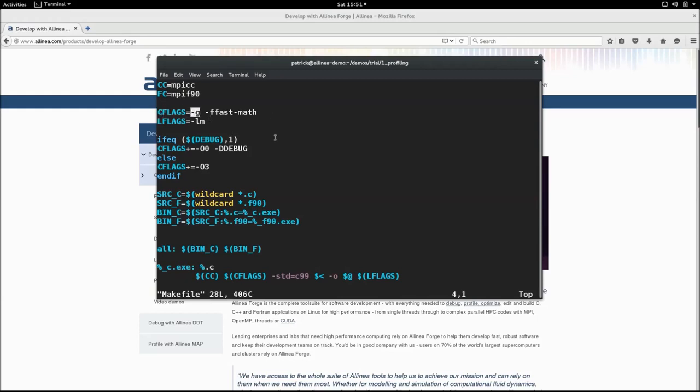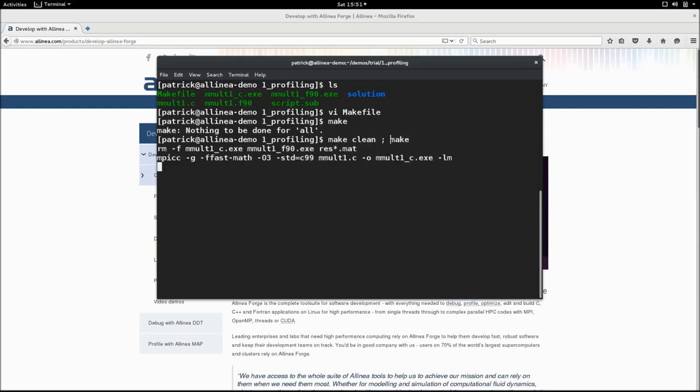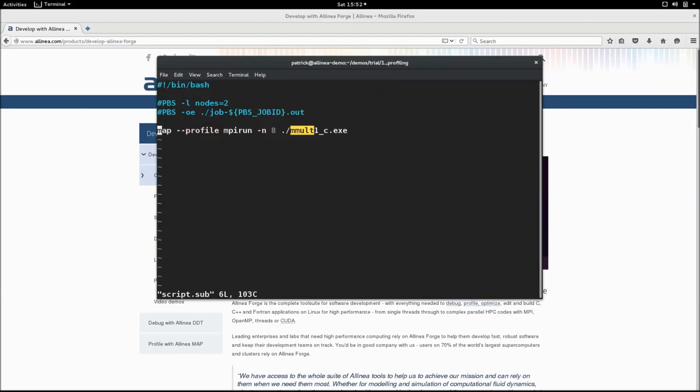Usually, the associated compiler option is -G. Otherwise, keep all the compiler optimization flags you normally use. Once your application is correctly built for profiling, edit the script or job submission script you use to execute the application on your system. Make sure that the path to Allinea MAP is correctly set in this script.